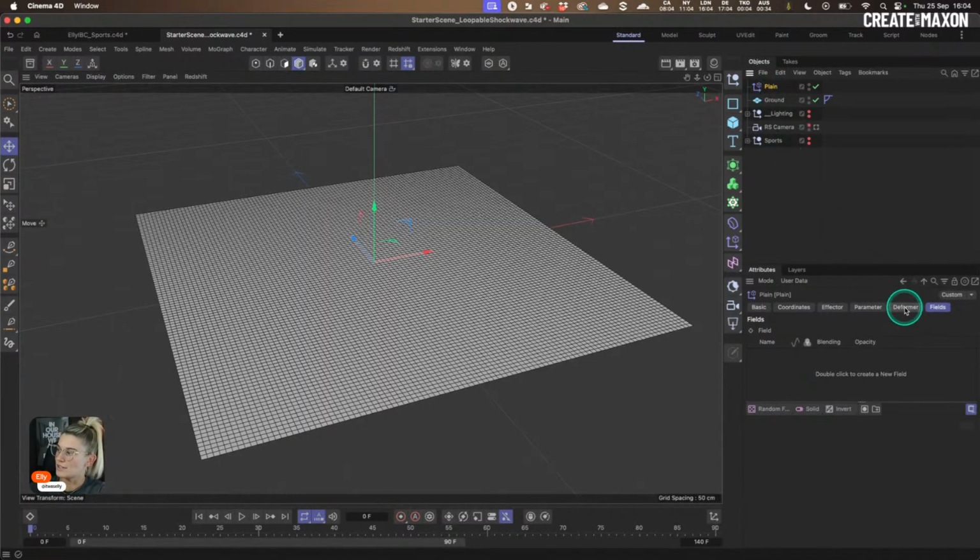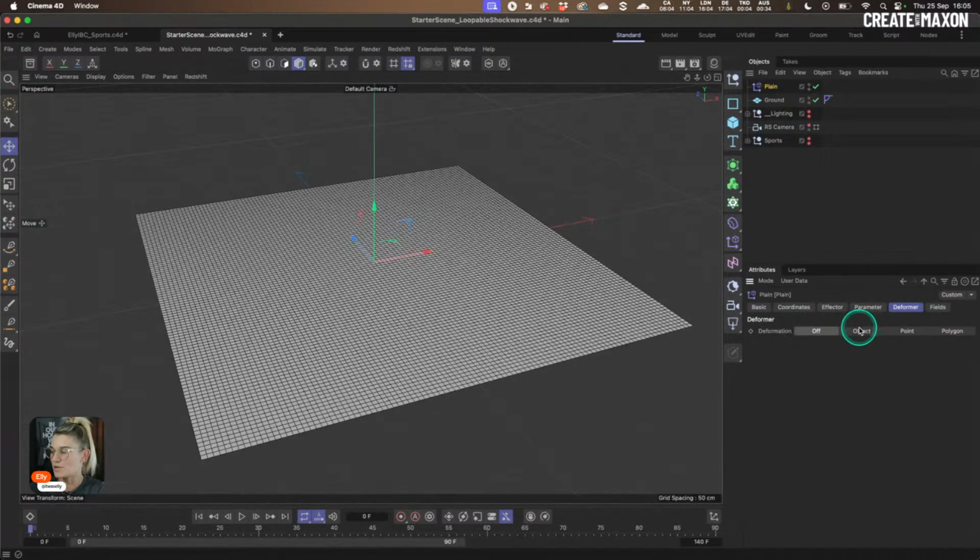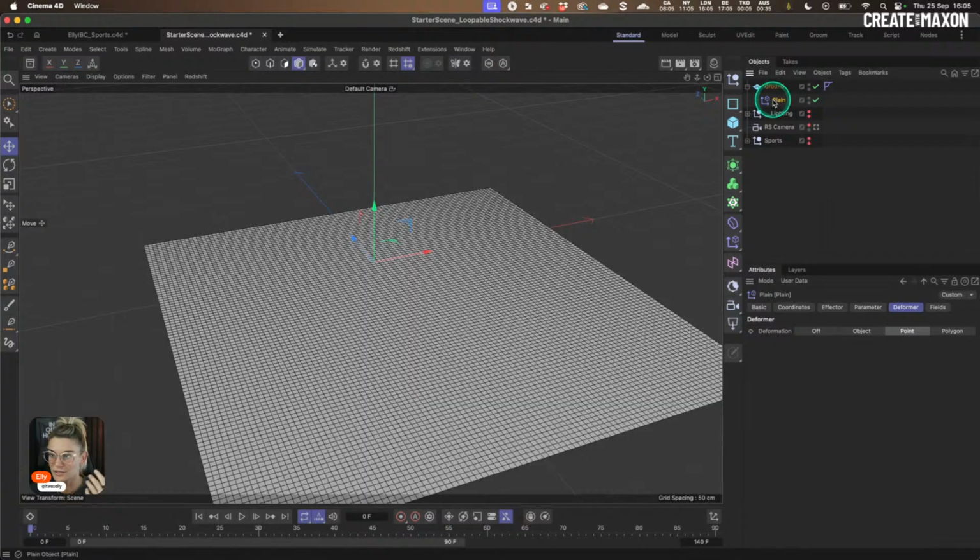So within the effector itself, if we just come down to the deformer option, we can actually say whether we want it to deform the object, the points, or the polygons. And in our case, we're just going to set this to points. And then, of course, as we know, inside of C4D, the way that a deformer works is it's a child of the object that we want it to deform. So we're going to call this shockwave. We're going to keep things nice and organized.